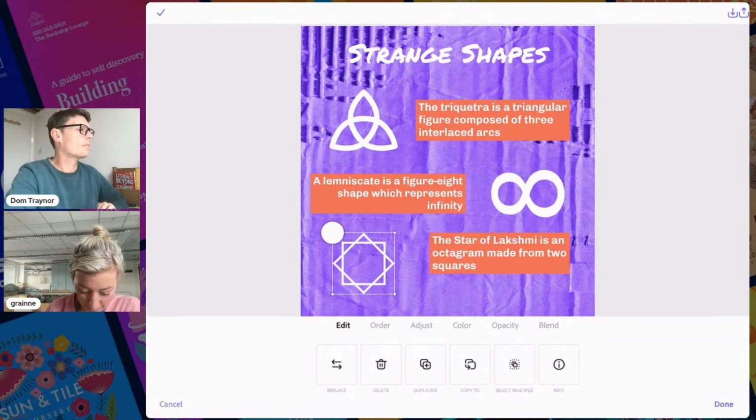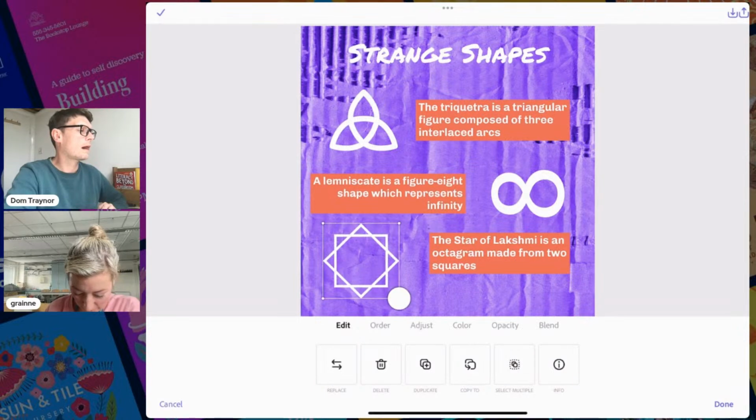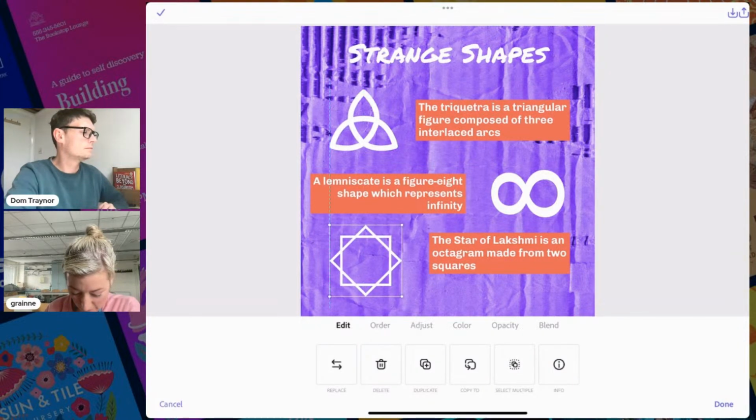So let's make it a little bit bigger, so it's kind of the same as the other ones. And let's get our alignment right. Yeah, I'm just kind of moving it around to get those lines up. There we go.